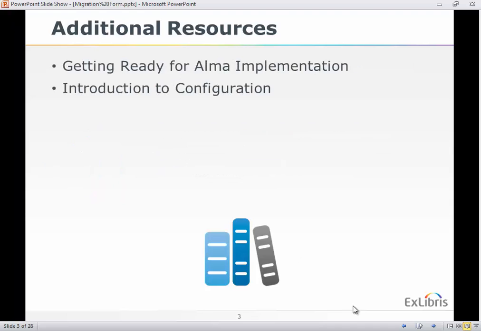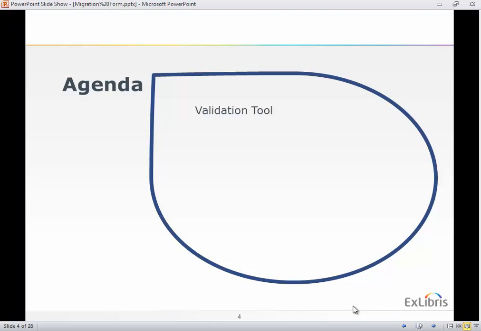Before we get started on the form, I want to mention a couple of resources that are available regarding this subject. It is suggested that you read the Getting Ready for Alma Implementation document available on the Ex-Libris Documentation Center under Alma Implementation. It is also recommended that you view the Introduction to Configuration video session before completing your migration form, as the mapping and migration of libraries and locations have implications for subsequent configurations. We will take a closer look at how the validation tool checks the migration form and alerts you to errors in data which would prevent the successful loading of your preferences during the migration process.